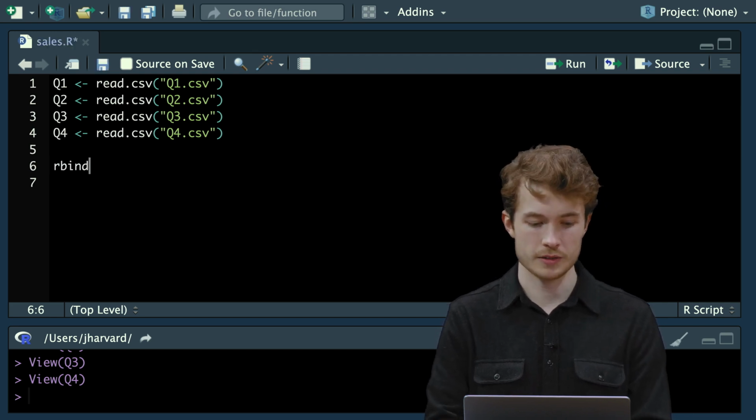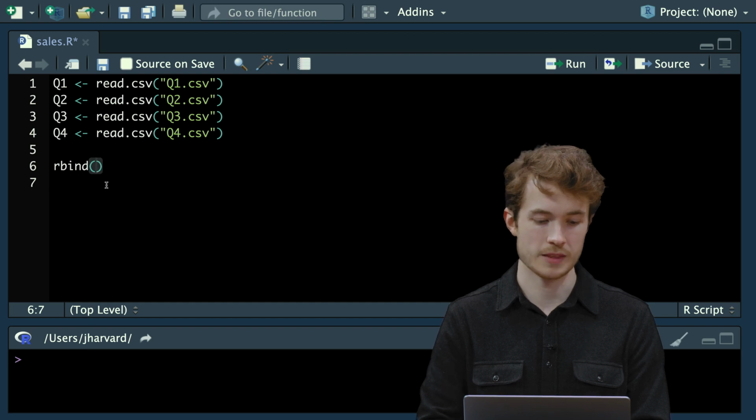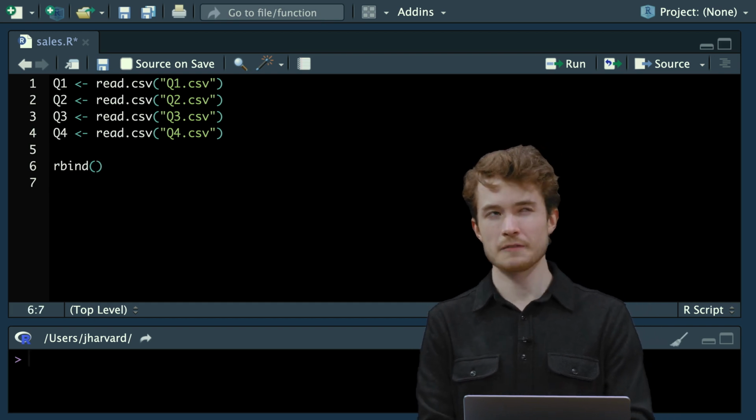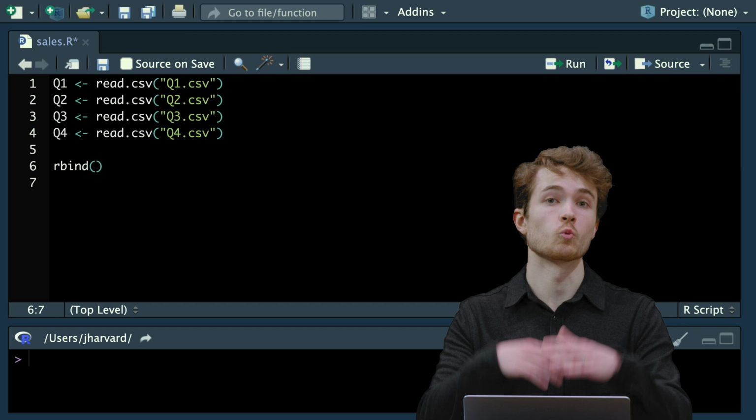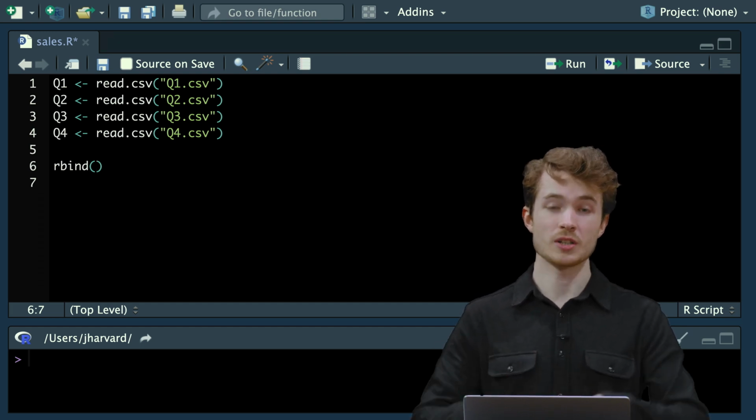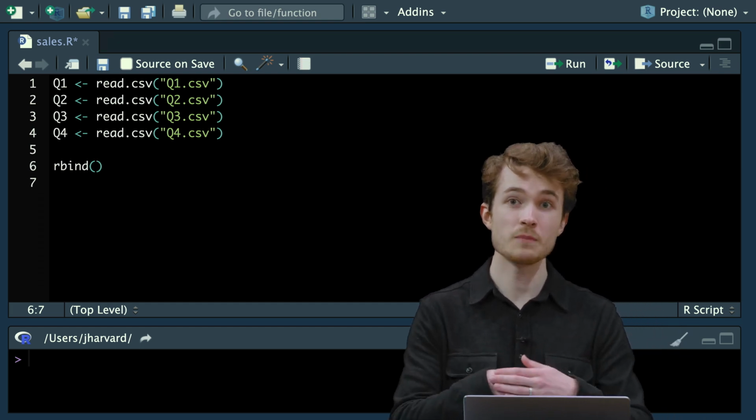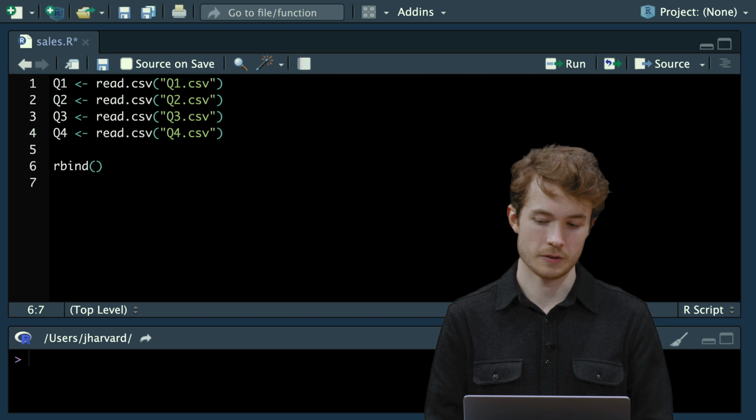Rbind is typed like this. It's literally the character R and then bind. And R does not stand for R, the language. It stands for row. Row bind. We're going to bind the rows of these various data frames into one big data frame.